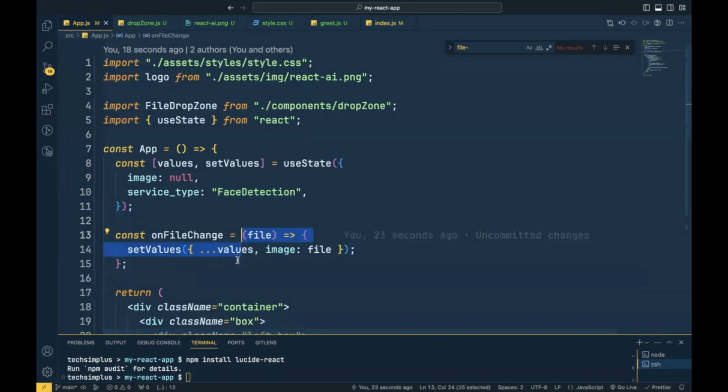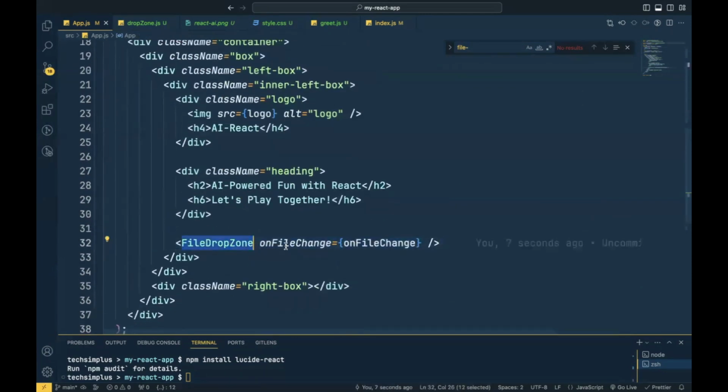So now, whatever value you have in your values, keep it the same. Just update the value of image. So what will be the value of image? The file which we pass here. And now what will we do with the help of this file? So simply, we will pass this on file change function in my file drop zone.